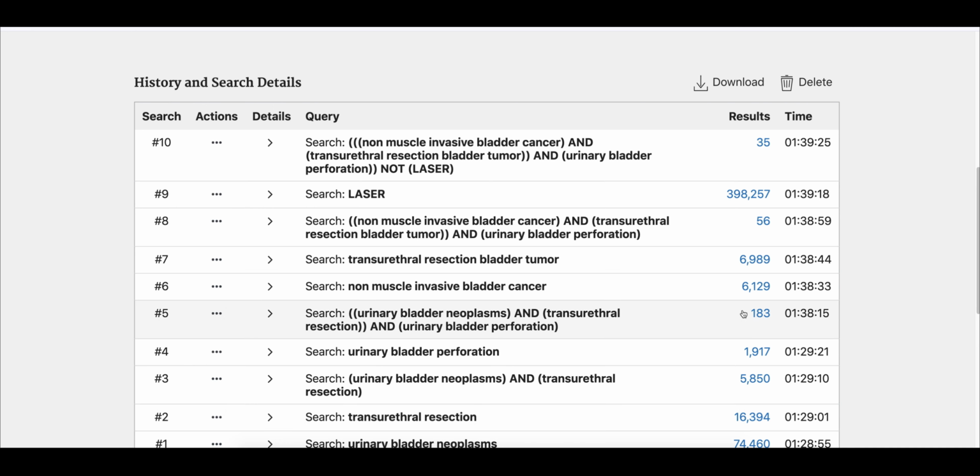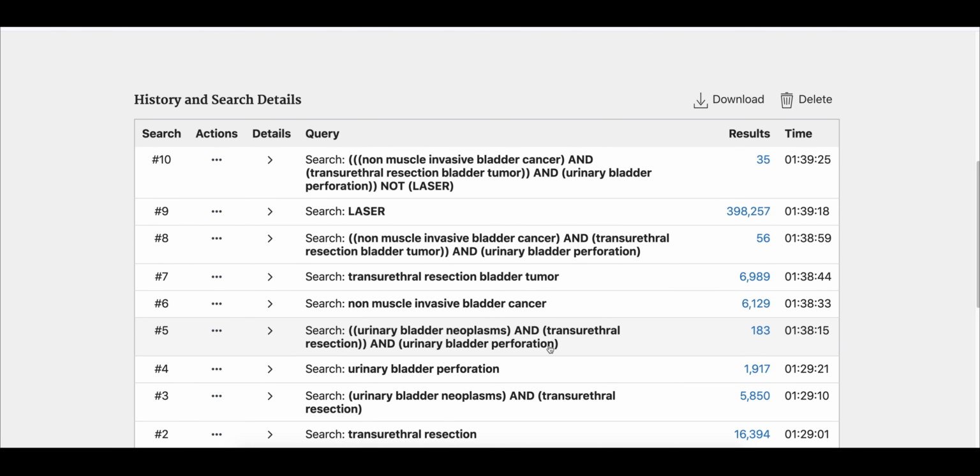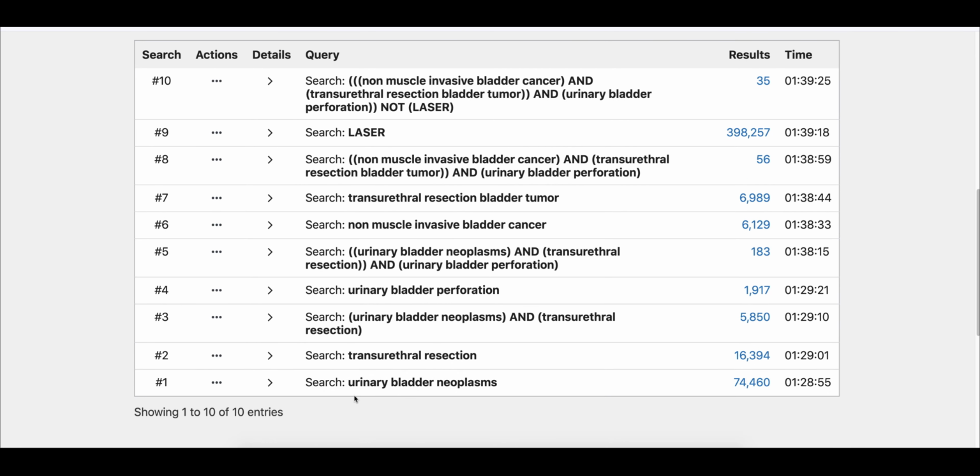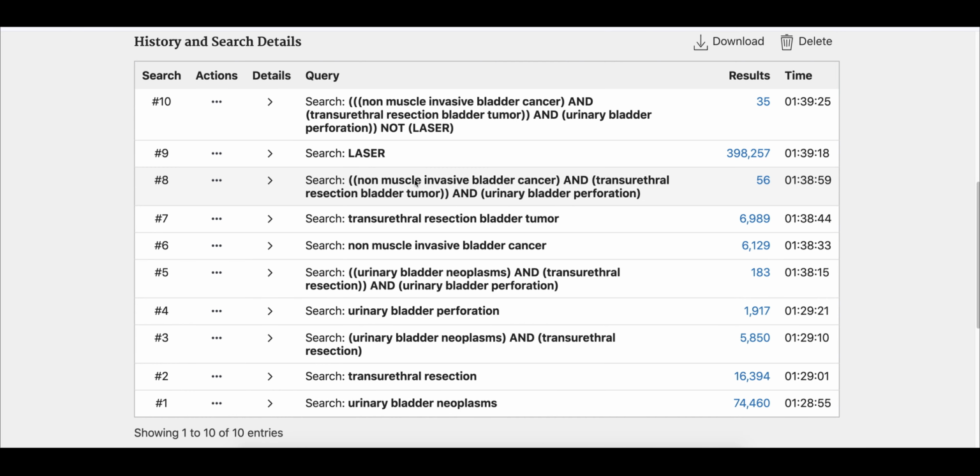What is the next step? The next step is to use more specific keywords. As you see here, when I used urinary bladder neoplasm, which is a broad keyword, it yielded more than 70,000. But when I used non-muscle invasive bladder cancer, which is more specific, it dropped from 70,000 to 6,000. And the same here, transurethral resection from 16,000 to the more specific transurethral resection of bladder tumor, 6,000. So this is the second step: instead of using broad keywords, use more specific keywords.